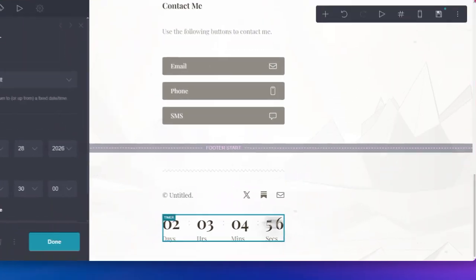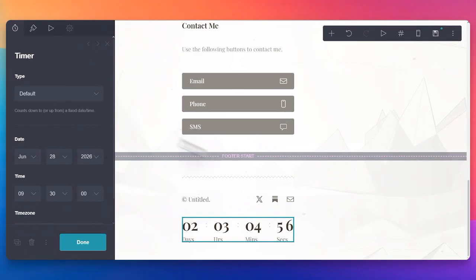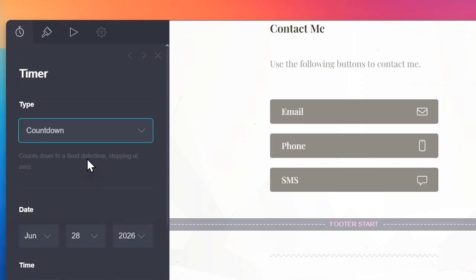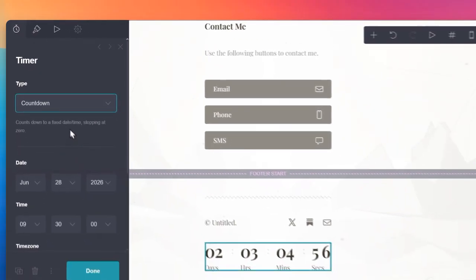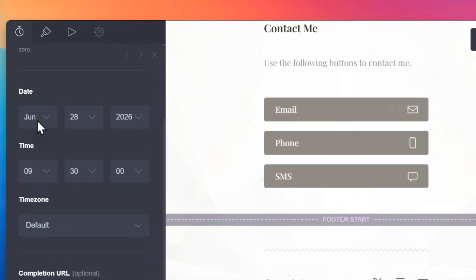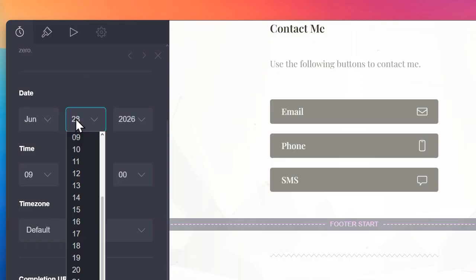After adding the timer element, open its Settings panel. The first step is selecting the timer mode. Choose Countdown since you are setting up a countdown to a specific event rather than tracking elapsed time. Next, enter the exact date and time of your event. Make sure to set this carefully, as the timer will count down based on this value.